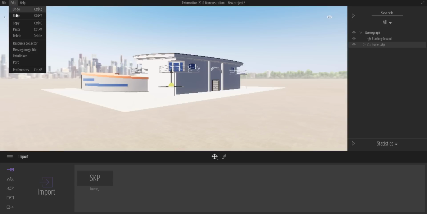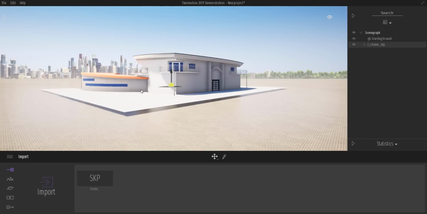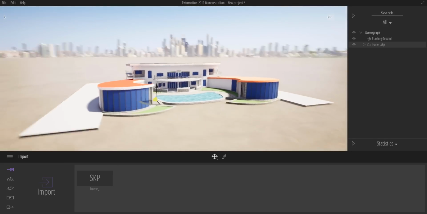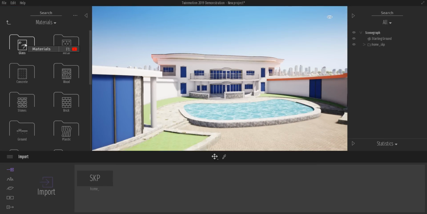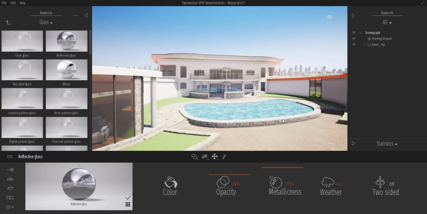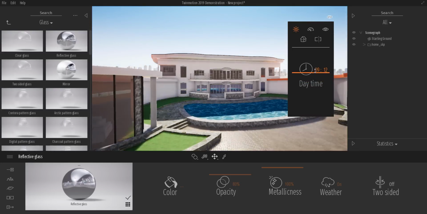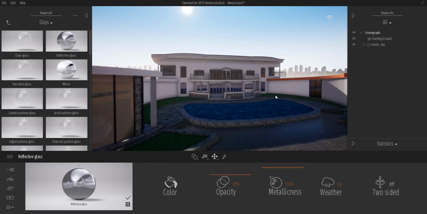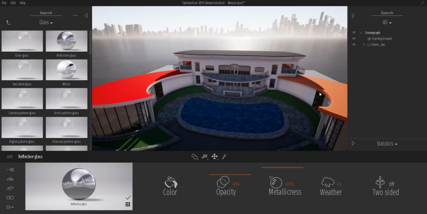Let's change our quality appearance to ultra and rotate around our scene to see what we have. For this part, I want to change all of these materials to a glass. So I'm going to click on materials, glass, pick a glass that matches and replace it. Let's change the sky a bit so that we can have a much nicer feel to the time of day. The next thing we're going to do is give exactly the same material, or maybe play around with the materials which we have here.